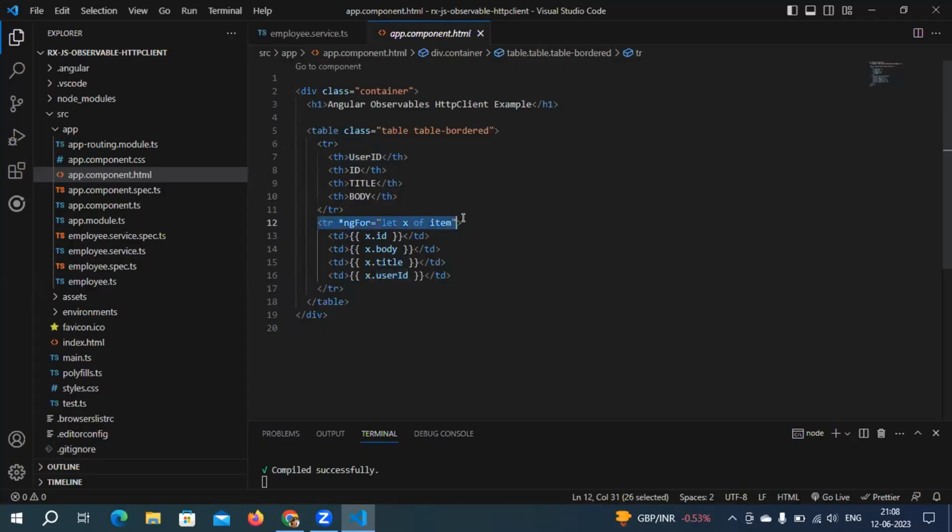Then we are using a structural directive here. ngFor is a structural directive. You already know that. ngFor let x of item. It is the writing style in Angular of the structural directive. So what is the item? Suppose x is one type of variable. And here x.id, x.body, x.title, and x.userId. So the values are coming there.